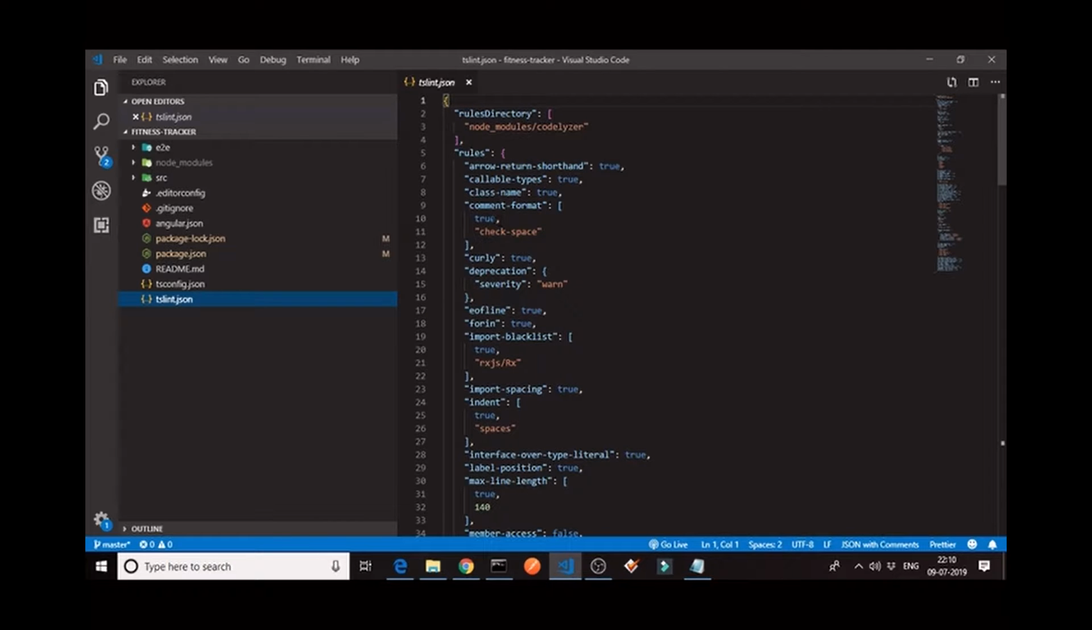For giving a comment, we have to give some space, then we have to write the comment. And lots of rules are there. Okay, this is all about the tslint.json.